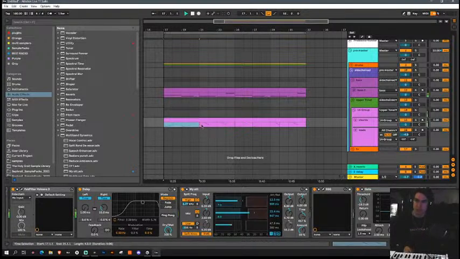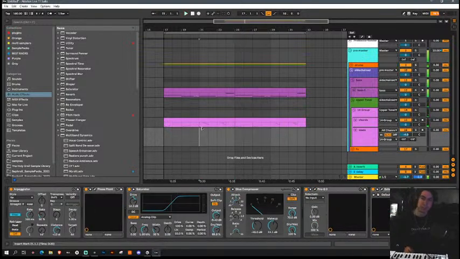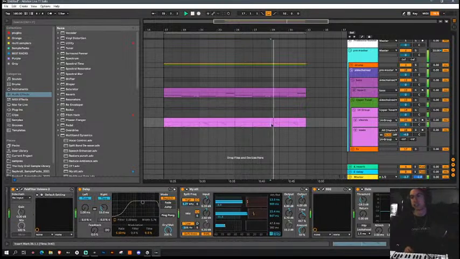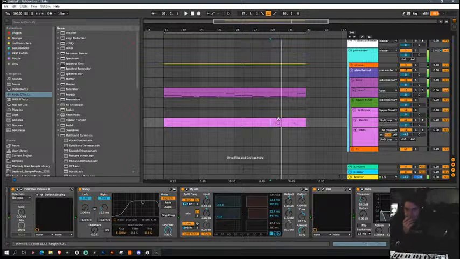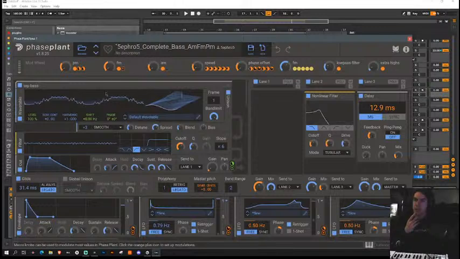This is the same as this. And this is the same as this. I'm going to go into this bass patch and just take off some of that release.